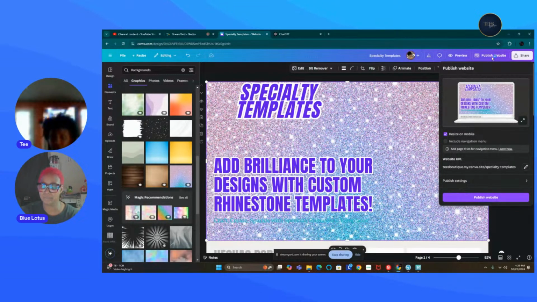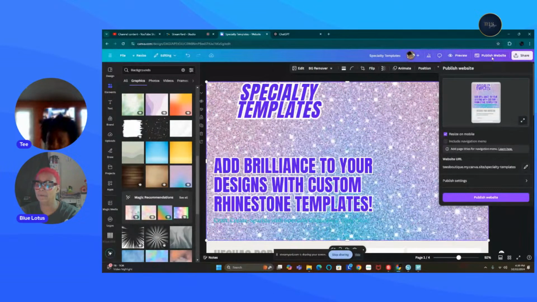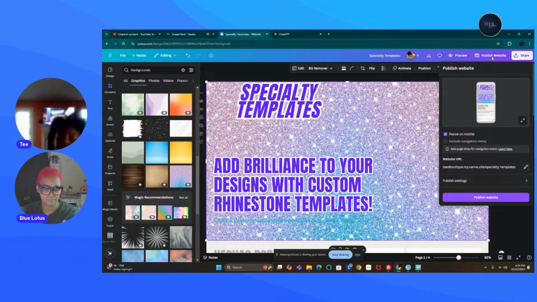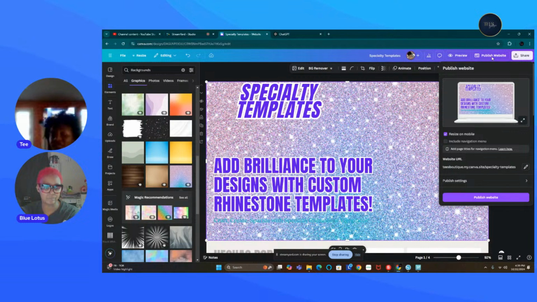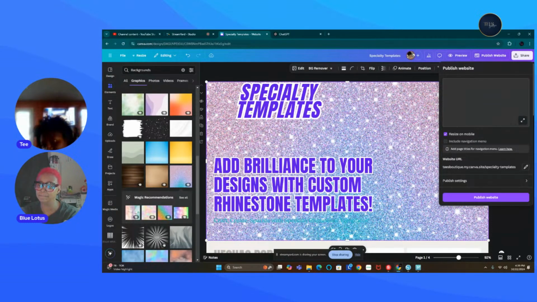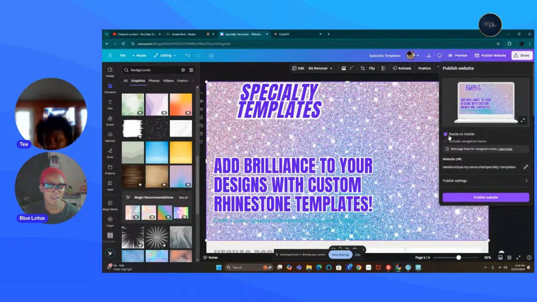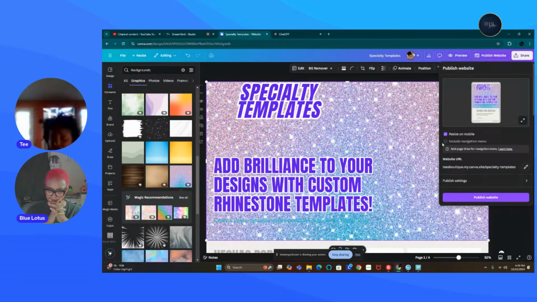Before you publish the website, friends, check it. Check it again. Have a friend check it. When it comes up here, you want to make sure that you're looking at how it's going to look on these mobile devices as it's showing you. You want to make sure that this resize on mobile button is checked, right? Make sure that that's checked. That's going to be imperative, so it won't be cut off.